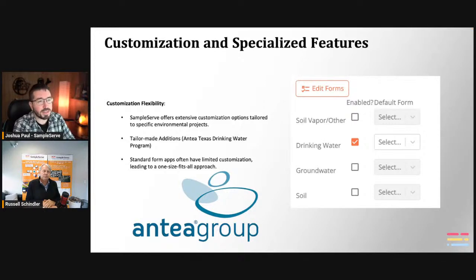Right. It's a great example of how there are a lot of firms out there dealing in very specific formats with very specific problems that they need solved. And a lot of these problems are not going to be solved by an off-the-shelf application that they're going to find online. So what SampleServe likes to do is listen to your problems first and foremost, and figure out what you're dealing with and the situations that you're encountering in the field and in the office.